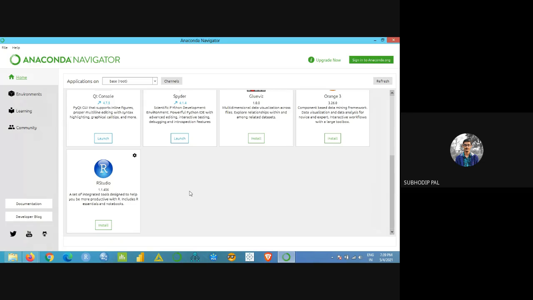And you can see this RStudio. There is one option, install. So from Anaconda Navigator, you can directly install RStudio. RStudio is a different software. It will run on your PC.